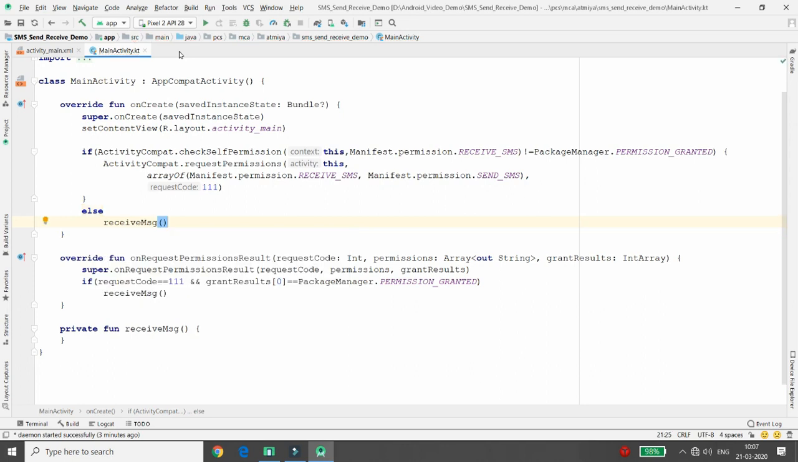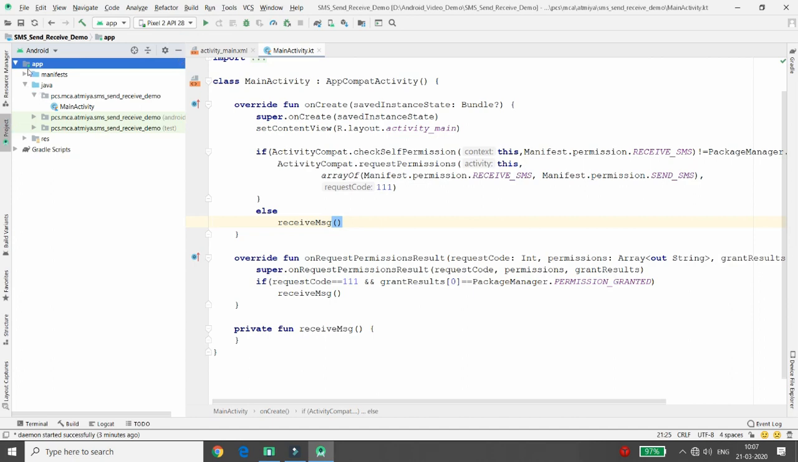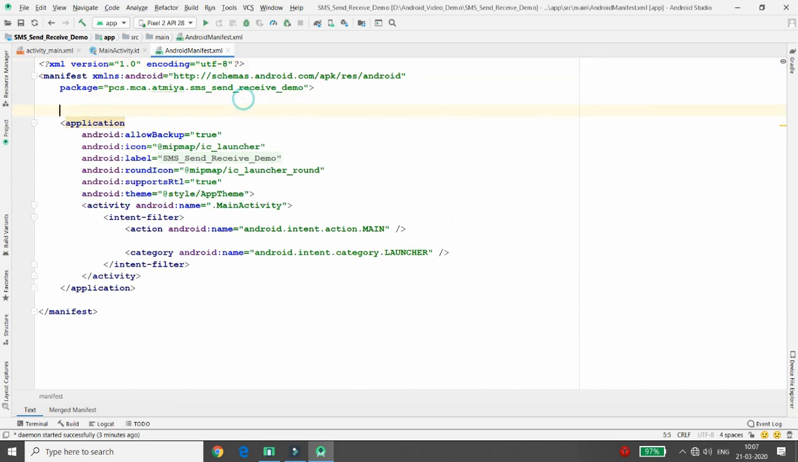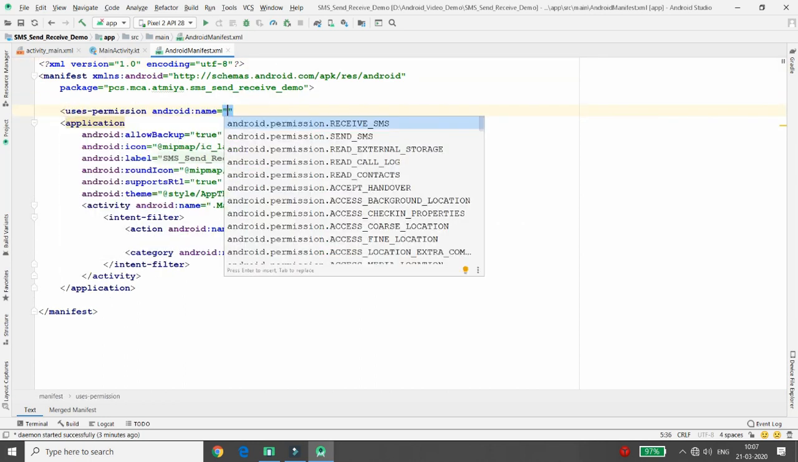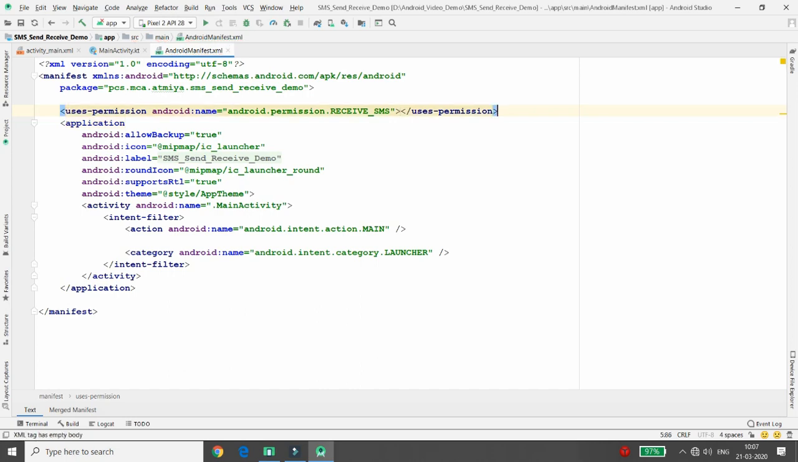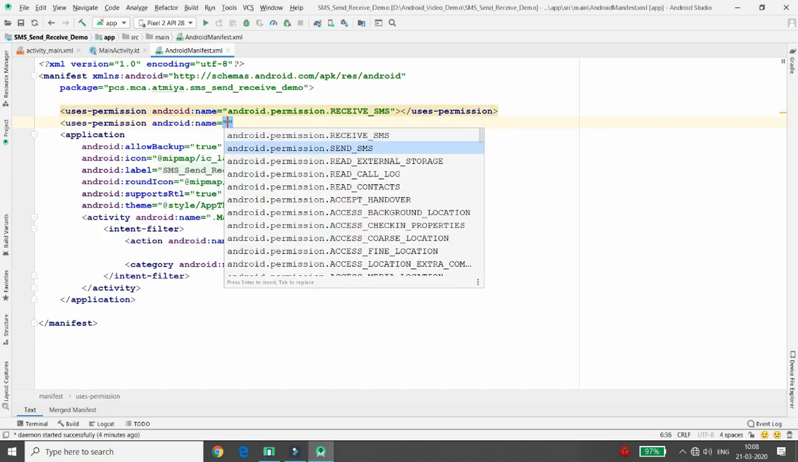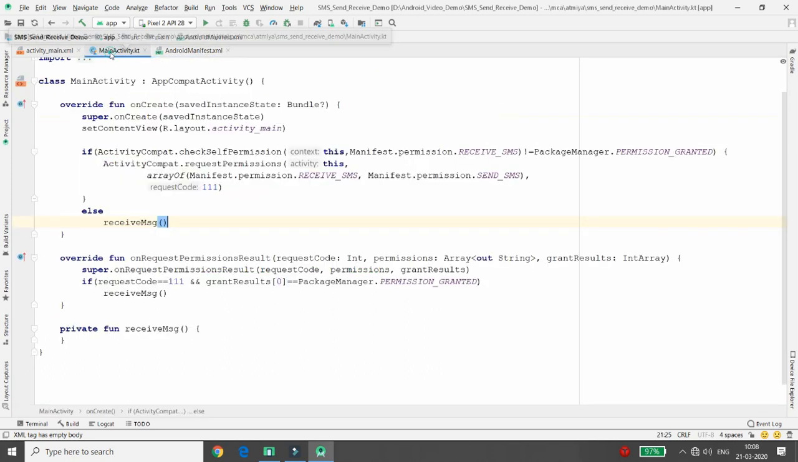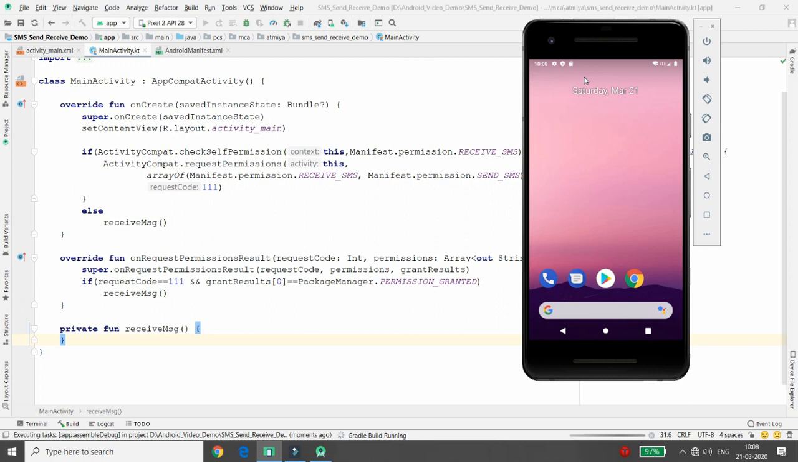But not only this, whenever you do this, it means you have defined the code for the permission, but you need to define the permission in the manifest file also. So here in AndroidManifest.xml, you can define uses-permission, that is RECEIVE_SMS, and uses-permission, that is SEND_SMS. Once you are done with defining the permission in the manifest file and the permission code, you can check whether the application is asking for the permission or not.